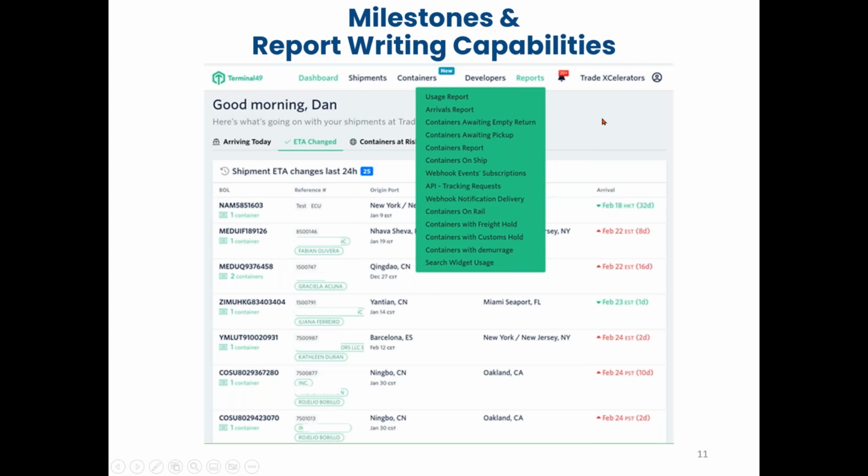KPI being a key performance indicator. Containers with a customs hold, demurrage. Imagine being able to write a report for an entire quarter, containers with demurrage and what the total was. That's a big number. And once you know the number, you can hopefully work from a perspective of continuous improvement to drive down demurrage. That's another capability of this tool.